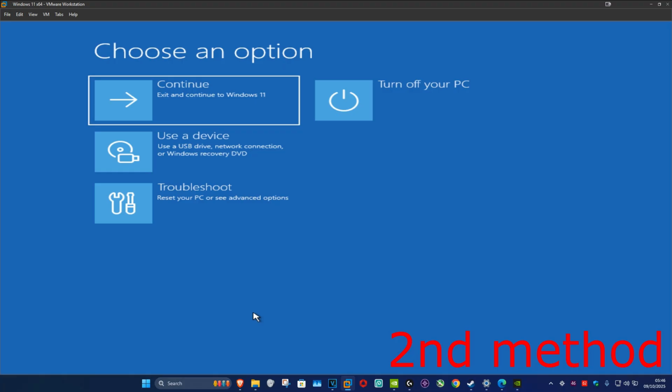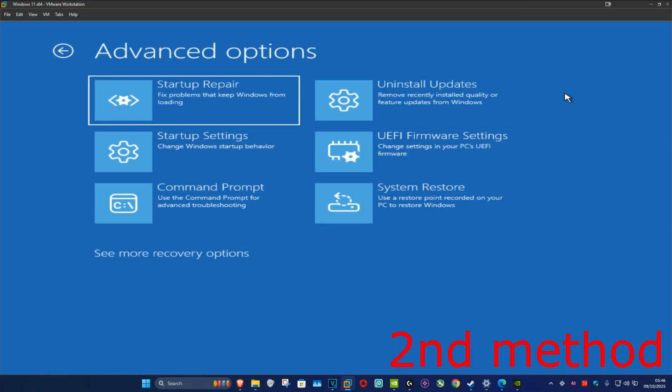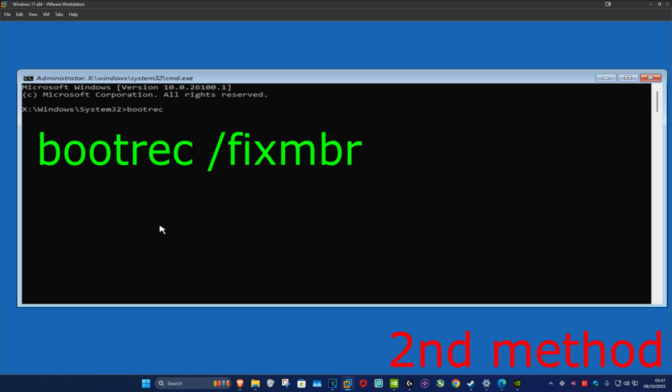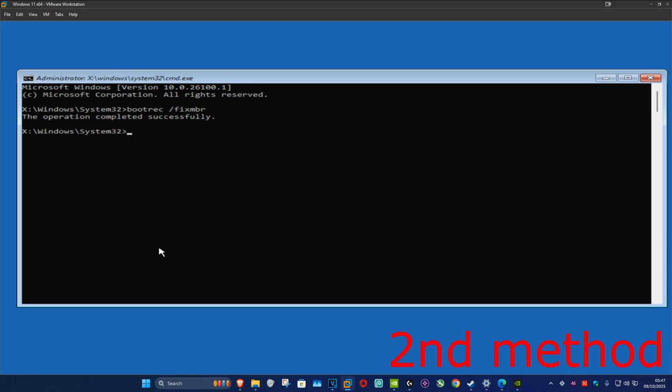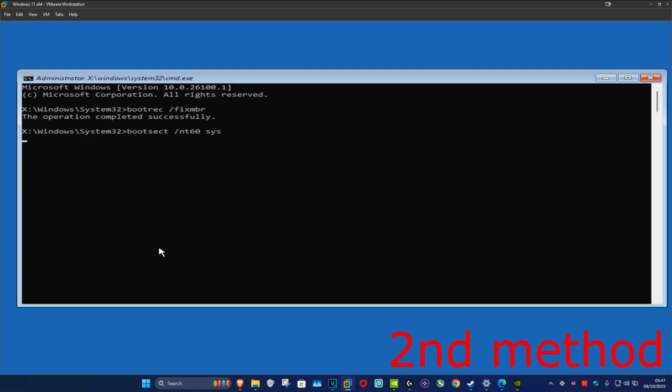Now once we're here, for the second method, you want to click on Troubleshoot, Advanced Options, and this time Command Prompt. And now once we're on this, you want to type in bootrec space /fixmbr. Click on Enter. Now you want to type in bootsect space /nt60 space sys, and then click on Enter.